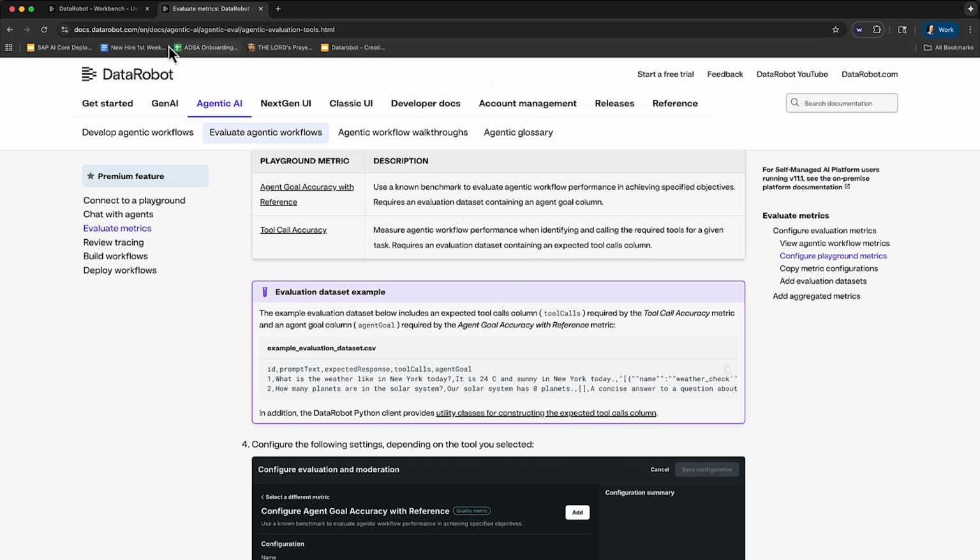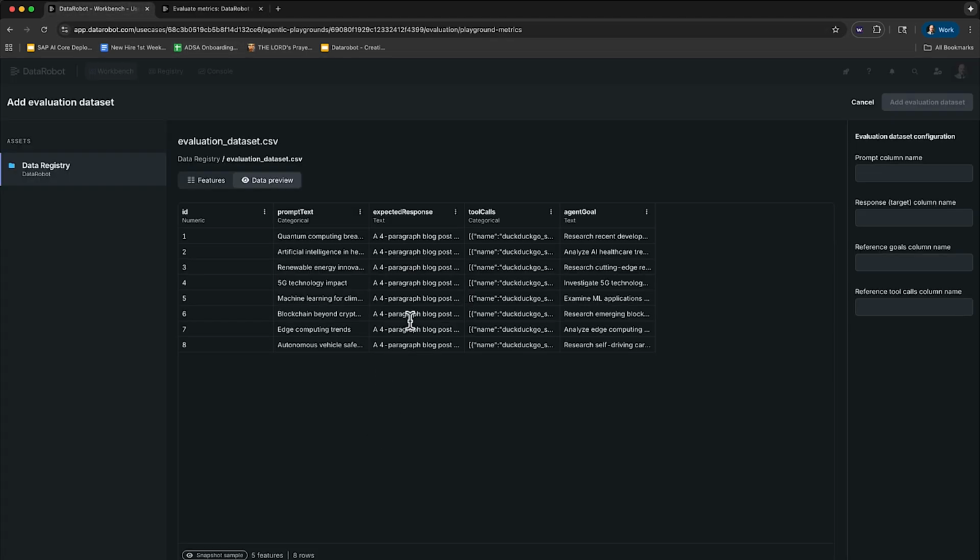So what I did is I've already uploaded a sample data set that I created, and I'm going to map these columns here. We need to map the prompt column name, the response, the target column name, the reference goals column name, and the reference tool calls column name. I'll map those to these. We do have some autocomplete. So prompt text is the prompt column name, and response is the expected response.